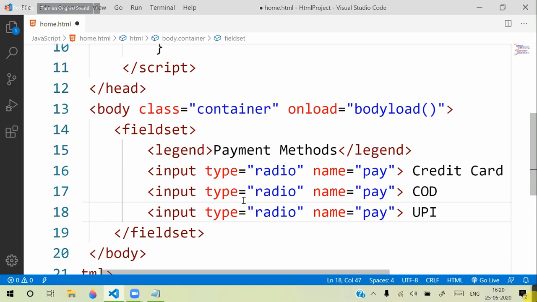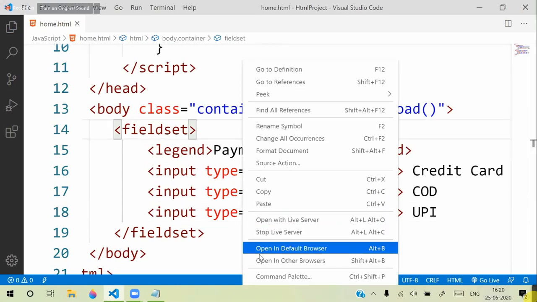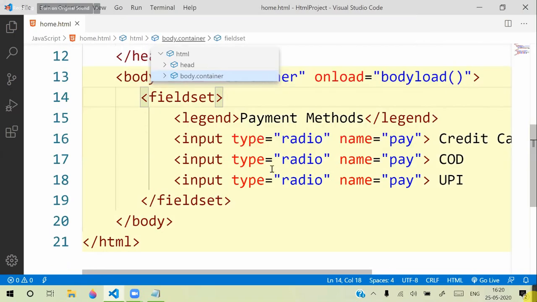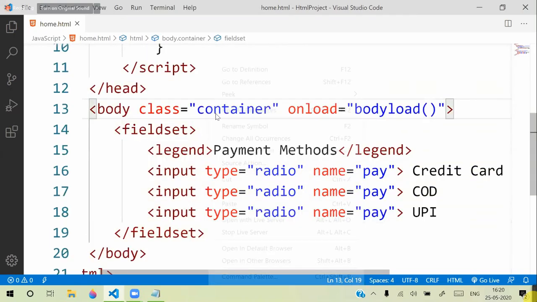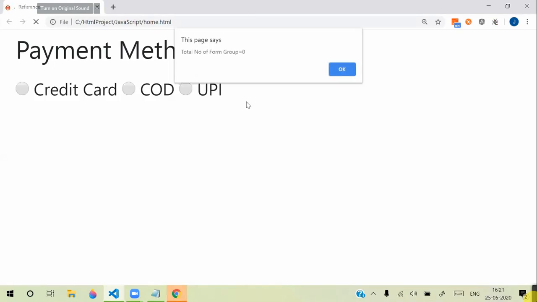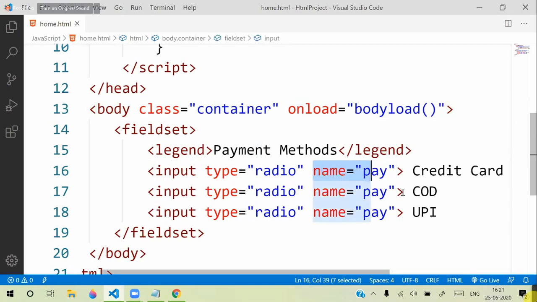Now here the point is we have three elements with the same name. You can see we have credit card, UPI, COD. These are the three payment methods. Now I want to know how many payment methods there are. Because they share a common name, we can use this name to verify how many elements are present.